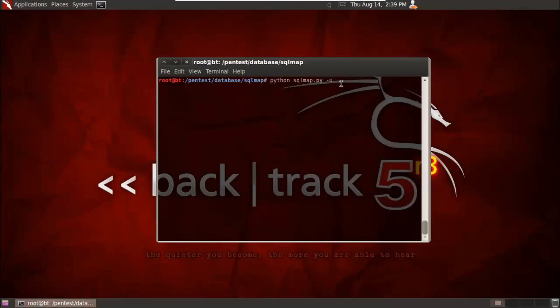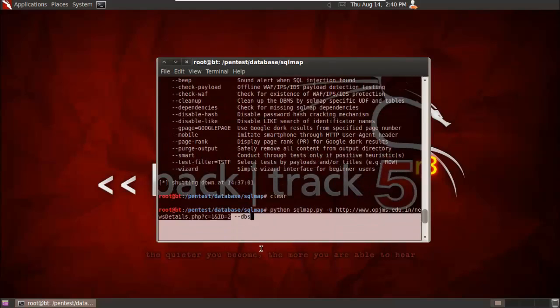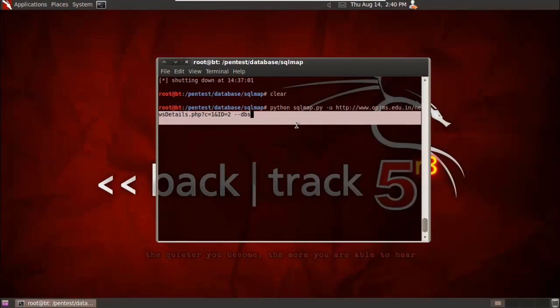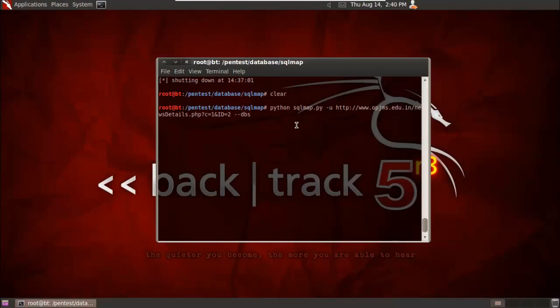Now I'm going to paste the website, but make sure that you paste the link of that website as well as a specific ID, that is id=2 and C equal to 1. This is very important. Then I'm going to use --dbs, which means find out the database of this specific URL. Now I'm going to press enter, and it will begin to scan the whole database of this website. If this website's database is vulnerable, it will be scanned and the database will be shown to us.